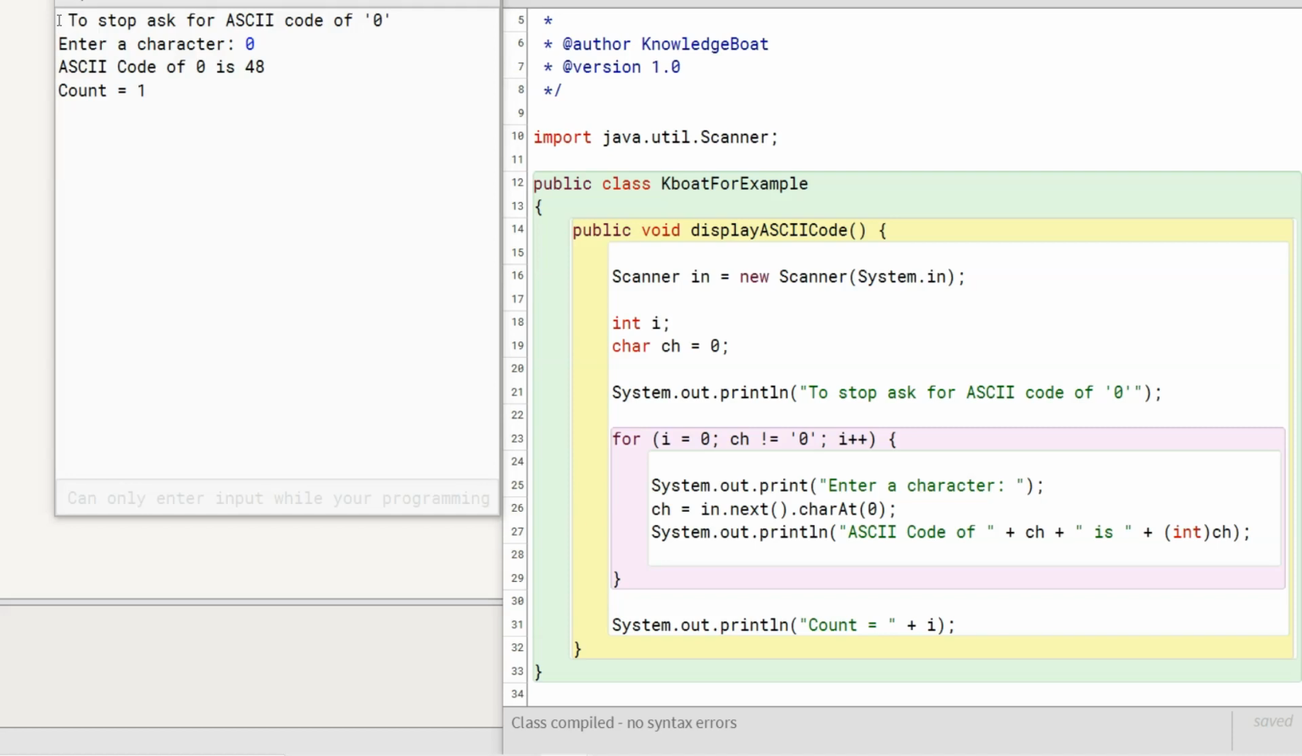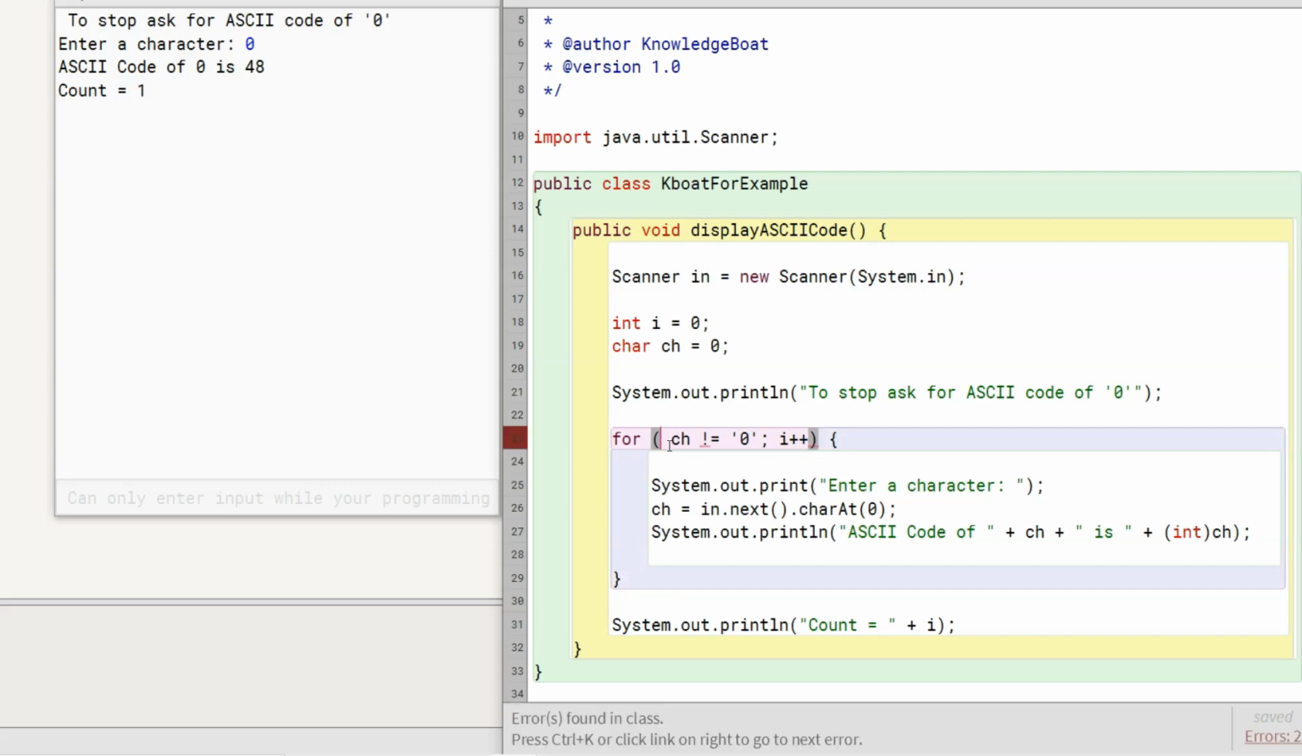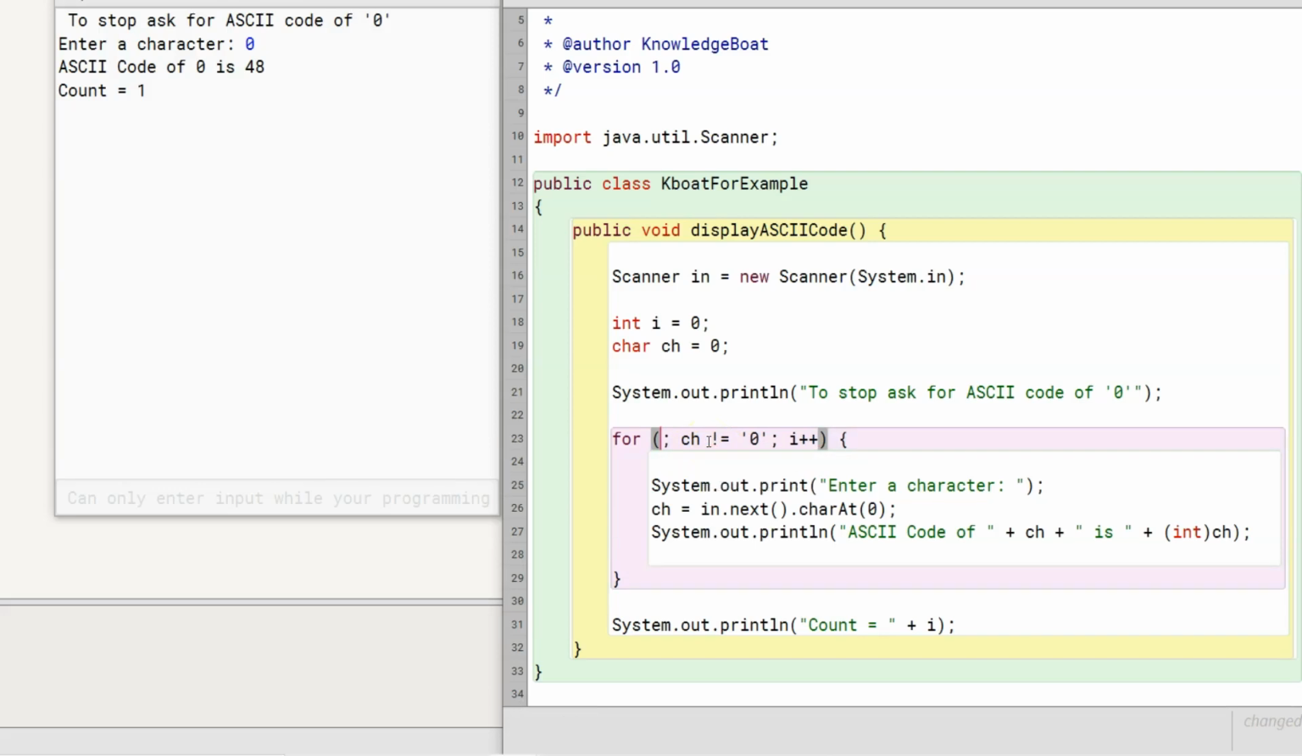In our display ASCII code program, I can remove this initialization part of for loop and initialize I along with its declaration like this. This is a valid for loop. The code compiles with no errors. We can remove any part, but notice that we still need to write semicolons. Otherwise, we'll start getting errors. Putting back the semicolon. Now the code compiles fine again.